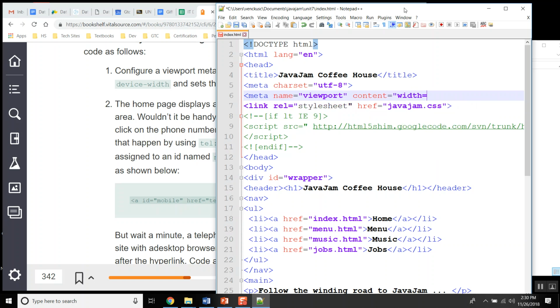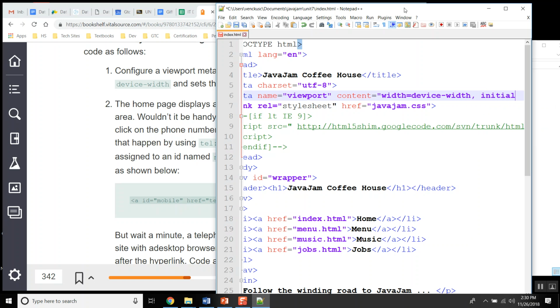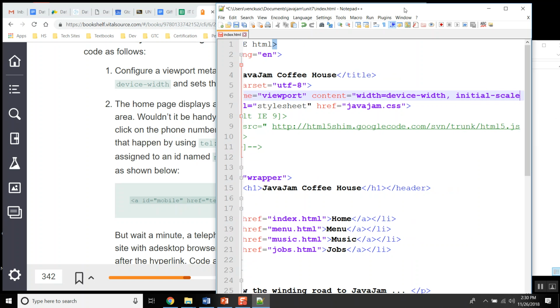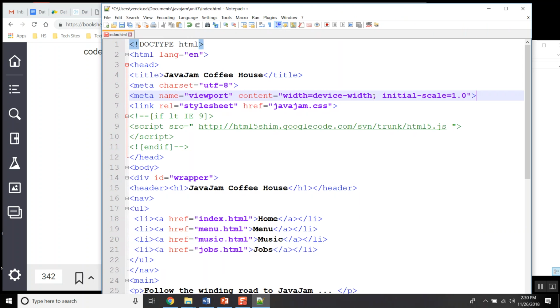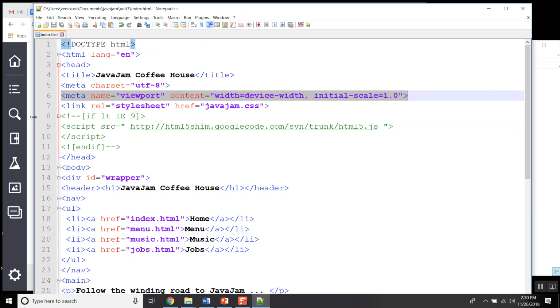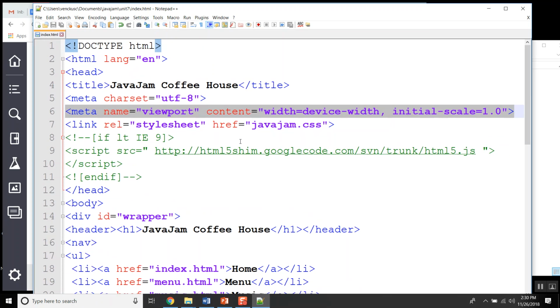So width equals device-width, comma, initial-scale is equal to 1.0, like so. And then close it off. So this is what I just did. Okay. See this? So we just added that right now. Yes, we did.